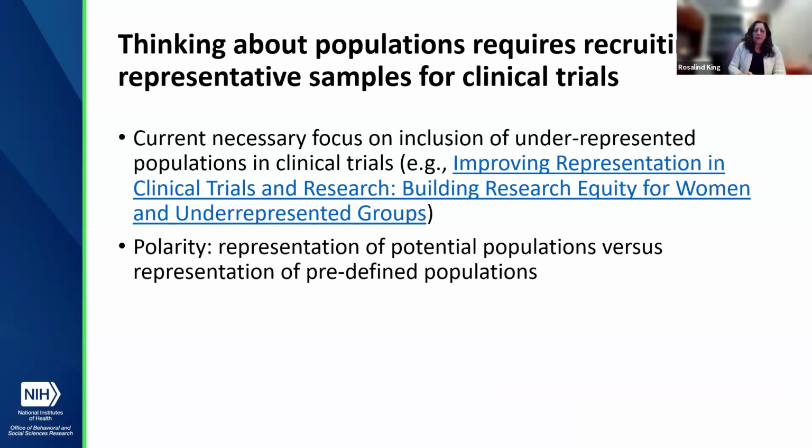So one final comment on populations is that it's important to think about representation in your clinical trials. Overall, NIH is part of the current necessary focus on the inclusion of underrepresented populations in clinical trials. Your research faces a polarity when considering who needs to be represented. And by that, I mean there's a tension in the gap between who could be using your product and predefined visions that you probably already have in mind of who your end user populations are.